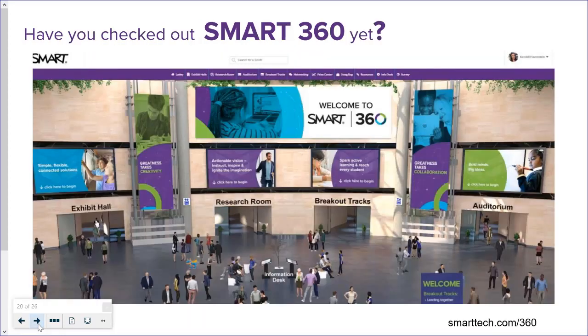So Smart 360, if you haven't seen it yet, I definitely urge you to jump on and have a look. It's our new virtual platform. It has loads of professional development. You can go into the auditorium there. We've got keynotes. It gets updated regularly with all the latest trends, and also we get feedback from existing users on what professional development they want to see, and we do get feedback from Australian teachers as well, and you will find some Australian aligned curriculum in there as well.